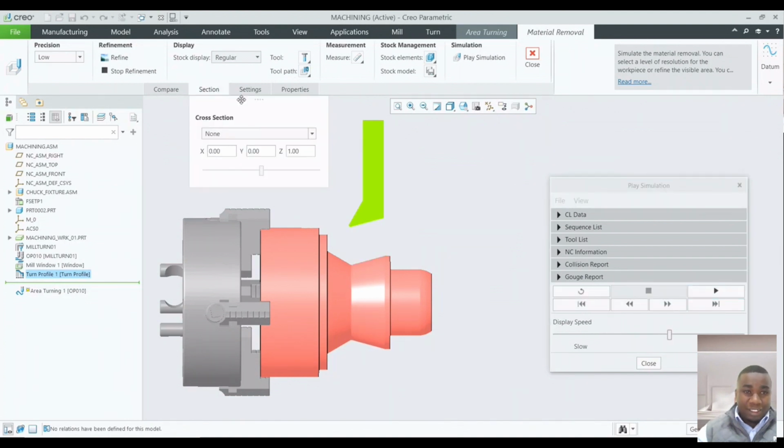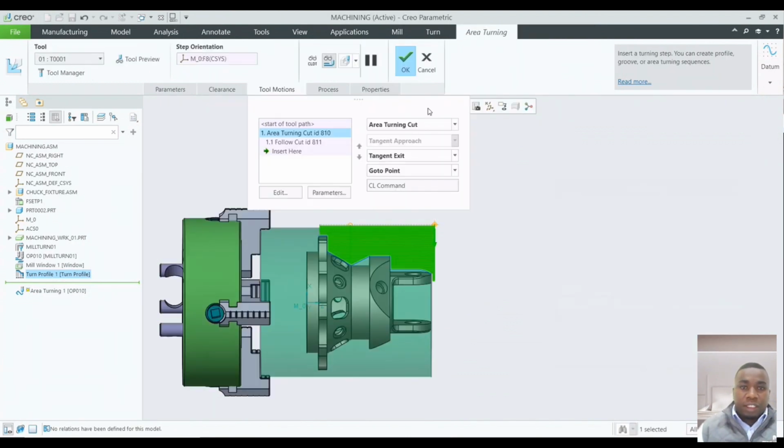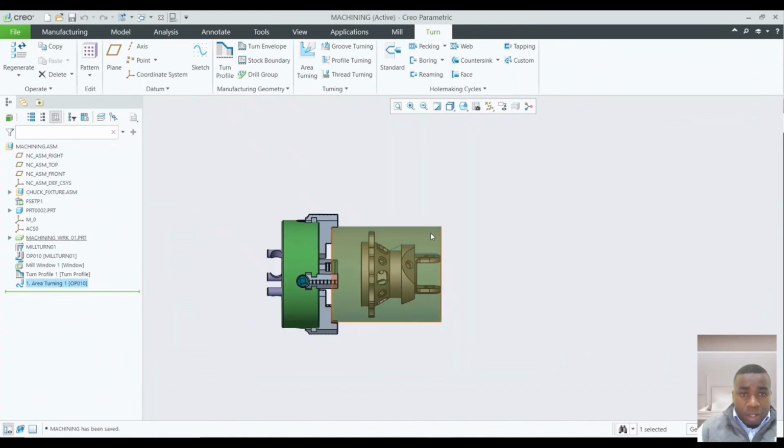So there are quite a few other things that one can look at. You can look at things such as creating your sections accordingly. You can specify your precision, and you can also specify whether you want your toolpath to be according to regular, a sequence, or according to a tool. Okay, now we are done with this one. So we've done the turning side. Let's close that and save the work that we've done.